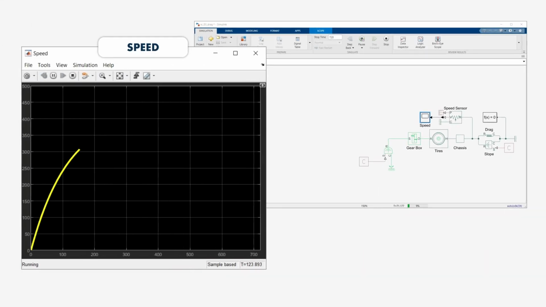Now our speed levels off, but we're still going pretty fast. Kind of exciting, but I don't normally floor it for 5 minutes straight. Let's add a driver model to control the vehicle speed.